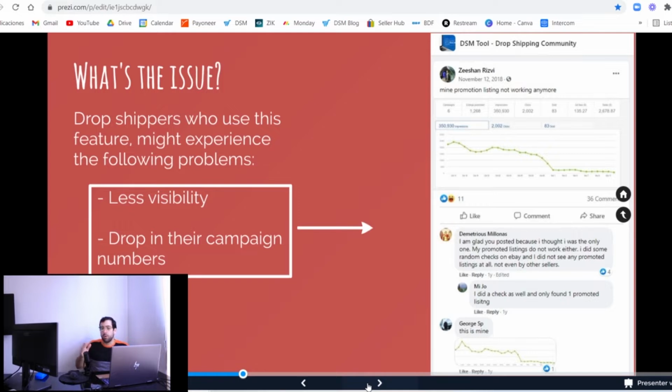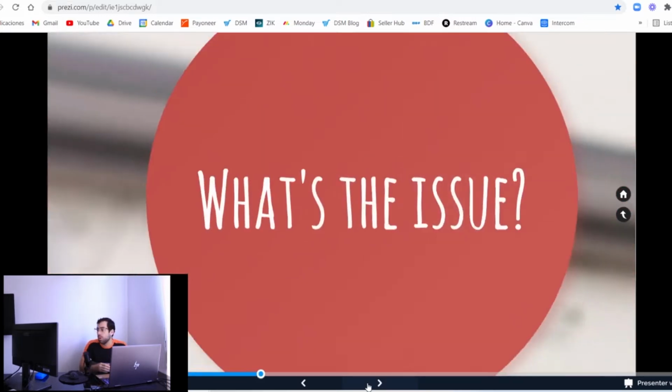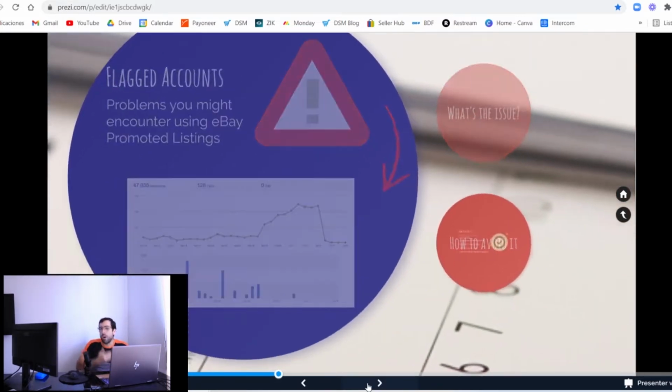So for example, take this from one of our users in our dsmtool Facebook community. This person said that he started using this promoted listing feature, but then eventually had some major drops in his or her numbers. Again, you can see more people commenting and replying back and saying that they had the same problem. So what is the issue and how can you actually avoid it?